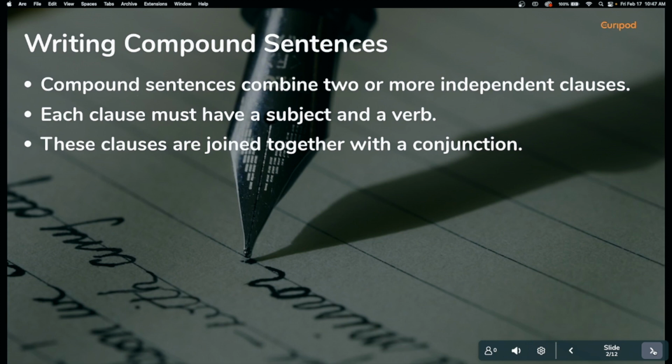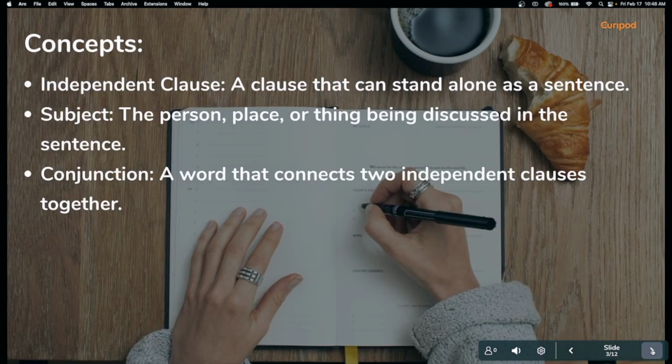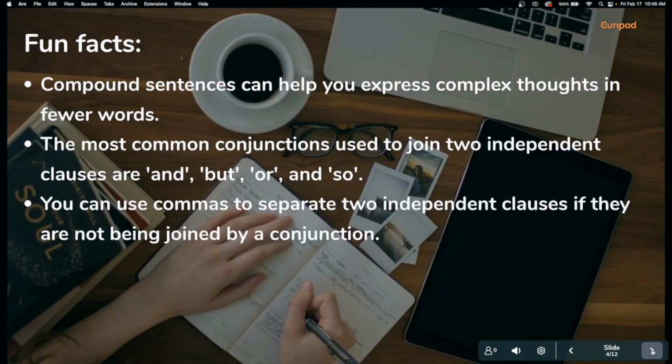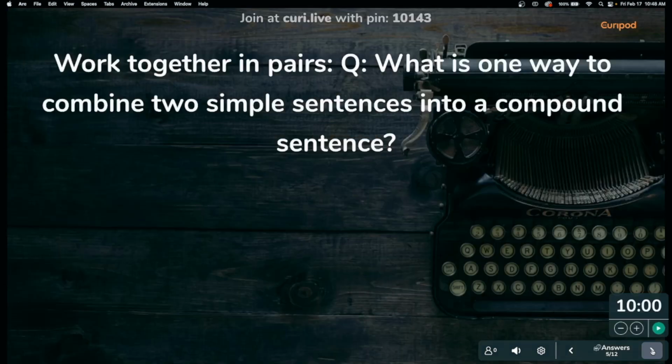This one is just simply an informational slide, and again, this was all generated through AI. So the software used my prompt of writing compound sentences to create this slide from information found on the web. The next slide, again, is just an informational slide. It talks about the concepts of compound sentences. We've got some fun facts about compound sentences that you could then discuss with your students.